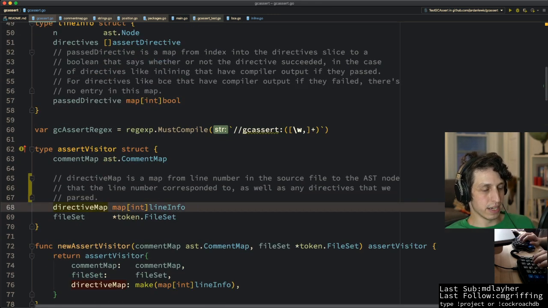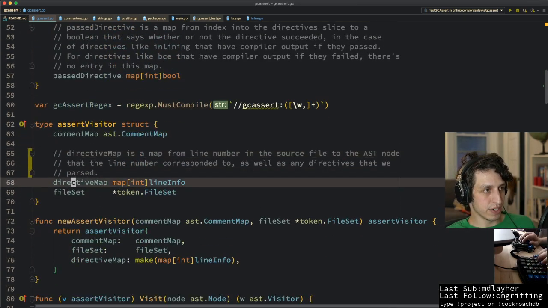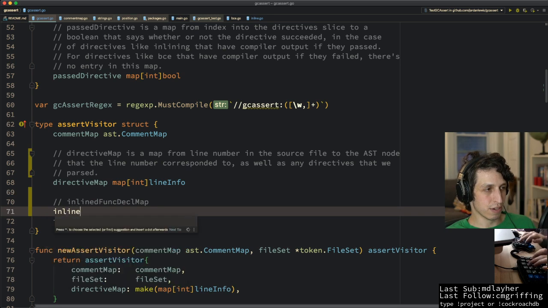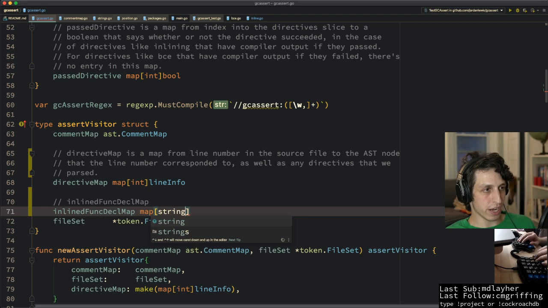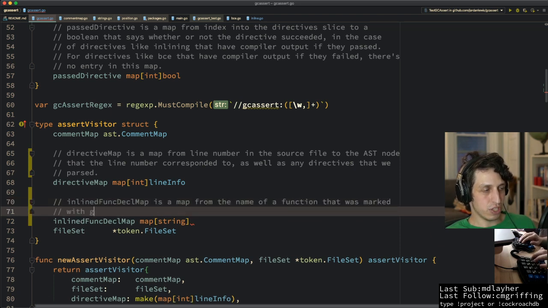Okay, so I guess the idea is really that we need another map, to be honest. It's not enough to just have this. We need to have an inlined funcdecl map sort of thing. So I don't know if that makes sense, but inline funcdecl map is going to be a map from string, which is the name of a function that was marked with gcassert inline, to what? I mean, really, it's just a set. We actually don't really care.